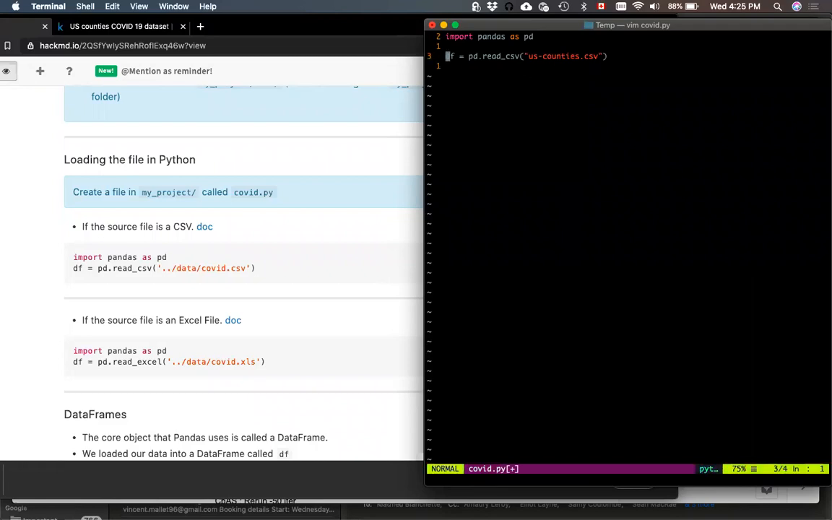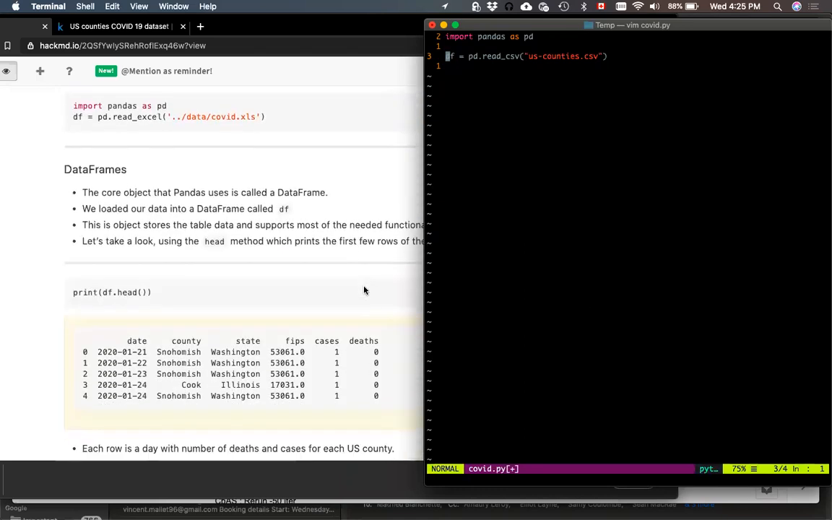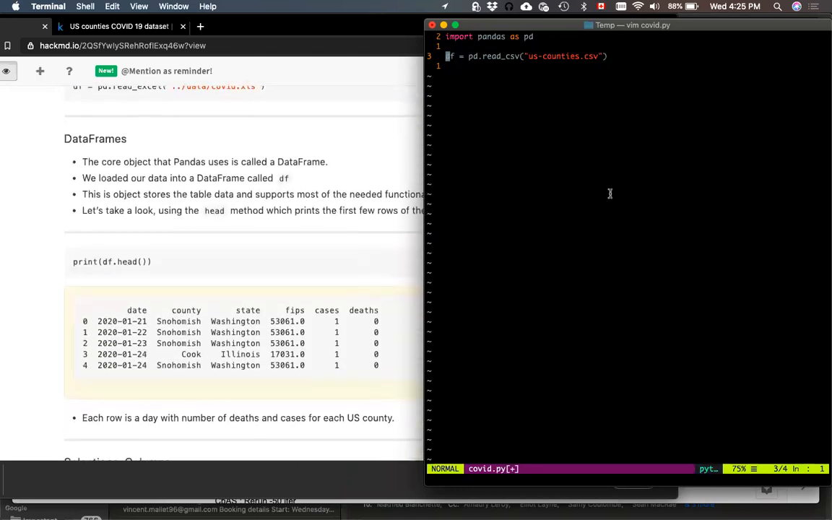If I had an Excel file instead, I would simply use the read_excel function, and the file would be like .xls or something like that. Okay, and at the end of the day, you get the same thing. You get what we're going to call a data frame object. Okay, so what are data frames? Data frames are the core object that Pandas uses, and it's essentially its name for an Excel table. So that's just the choice of words.